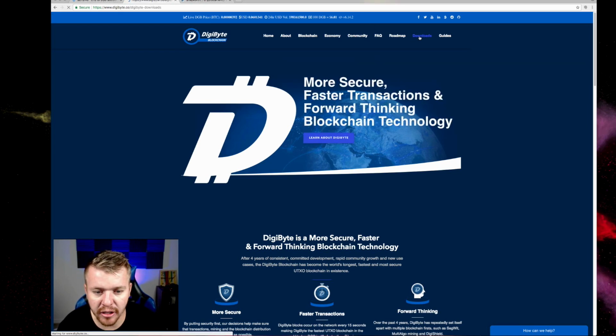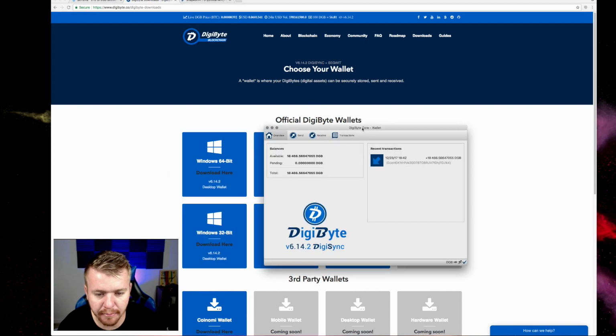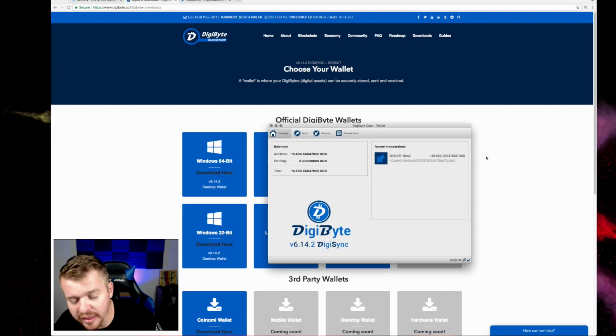You go over here to downloads. For Mac, it's there. For Windows, it's there. So you just download the wallet onto your computer really easy, and then it'll look like this. Once you open it up, you'll see this. But one of the things you've got to notice is when you open it, it's going to look a little bit different, because it's not going to show you what your DigiByte is, or really anything, because you've got to actually sync with the network.